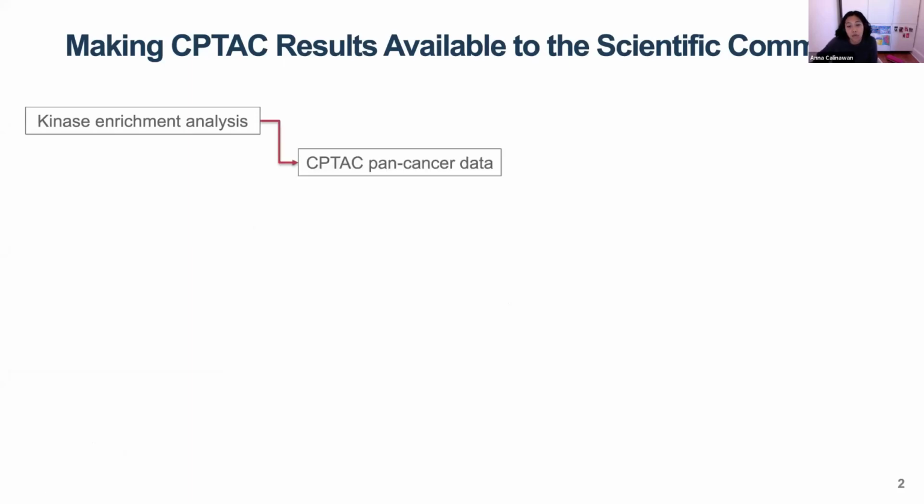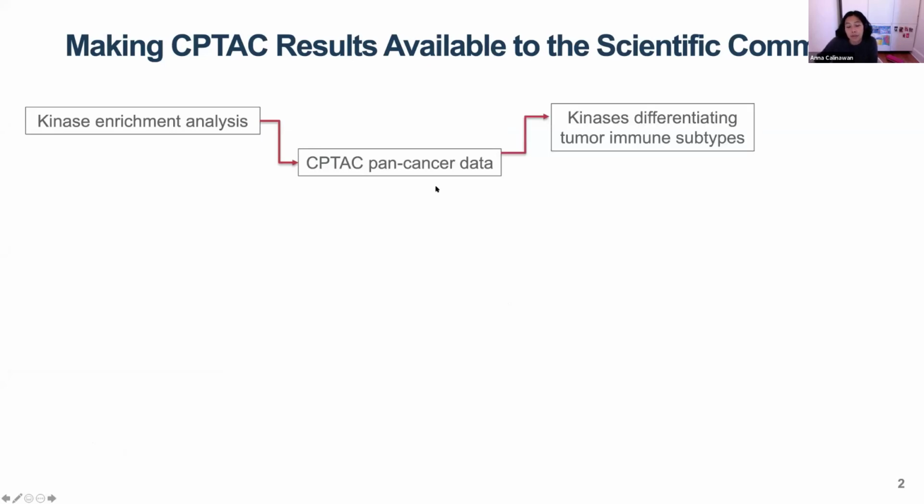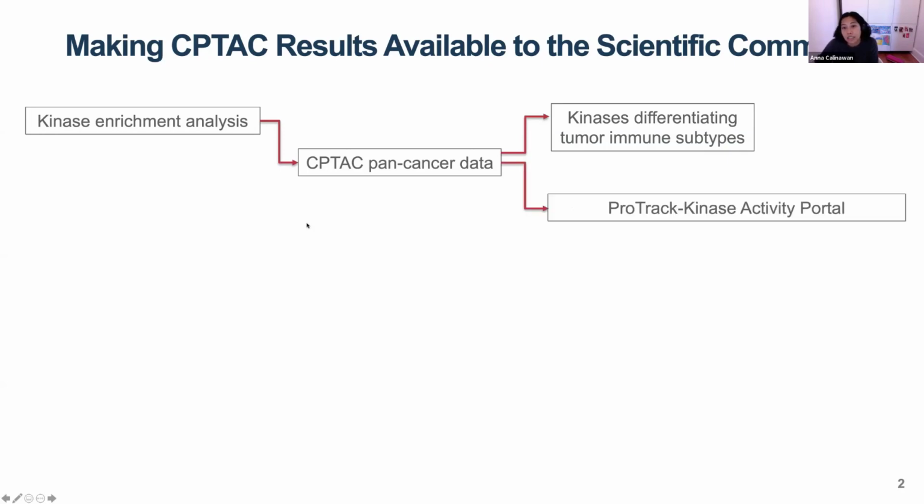So the ultimate goal of this tool, and the ultimate goal of the consortium at large, is to make CPTAC results available to the scientific community. Of course, that can mean a really broad range of things. So I'm going to talk specifically about this kinase enrichment analysis that we performed on CPTAC Pancancer data, and a little bit about the preliminary results that we have in this in-progress study of different kinases that we found differentiating tumor immune subtypes, and finally walk through a demo of the ProTrack Kinase Activity Portal where you can explore these results yourself.